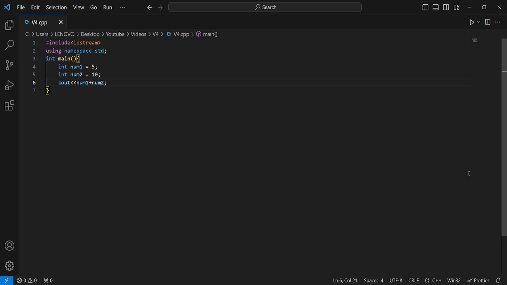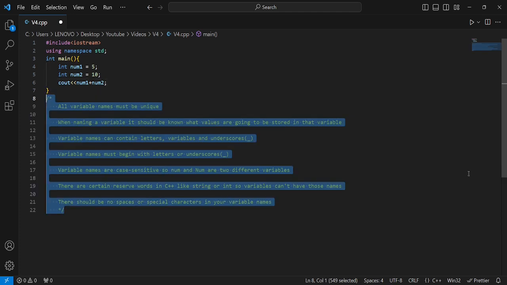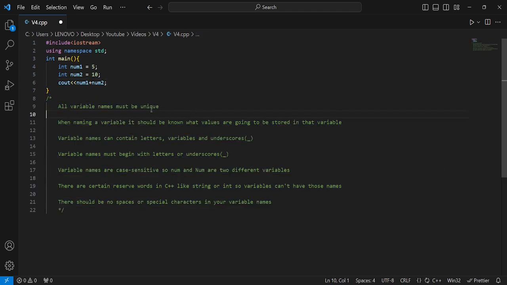However, there are some ruling conventions of variables in C++. Here are some examples. All variable names must be unique. When naming a variable, it should be known what values are going to be stored in that variable. For example, I typed num1, meaning I'm storing a number integer.